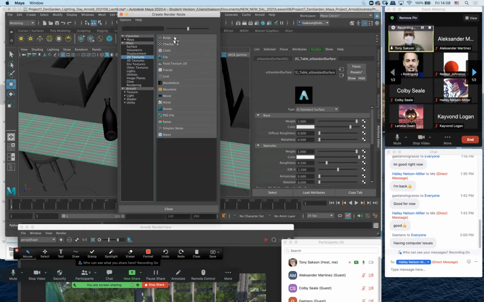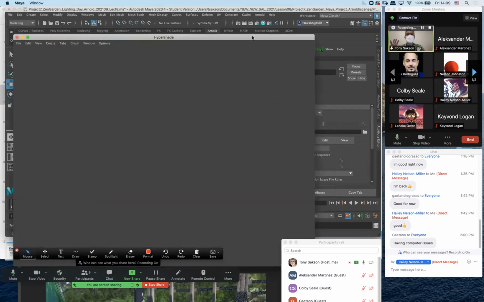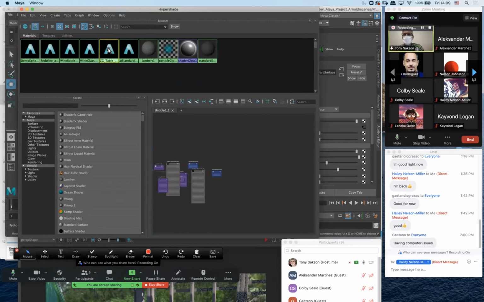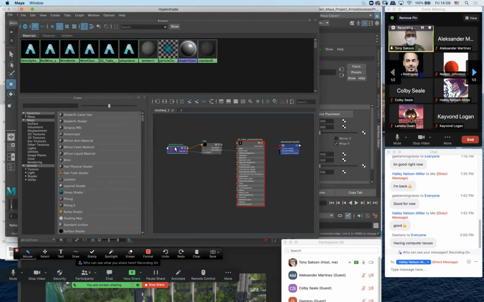So 2D, and there's my file. Now that's going to bring up, well, it should take you in the attribute editor to your file node. If for some reason it doesn't, open up the hypershade. You can go into the hypershade. There's my new material, Zen garden table. Select it, right click on it, graph network. There it is. My material, there's my file node, there's my place 2D.